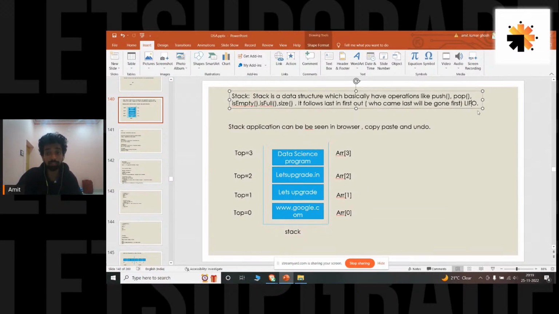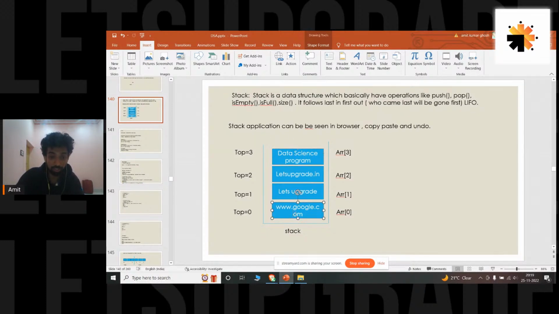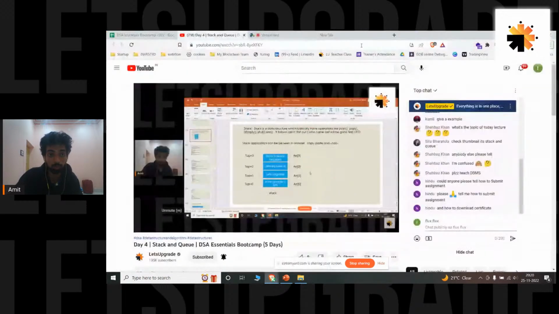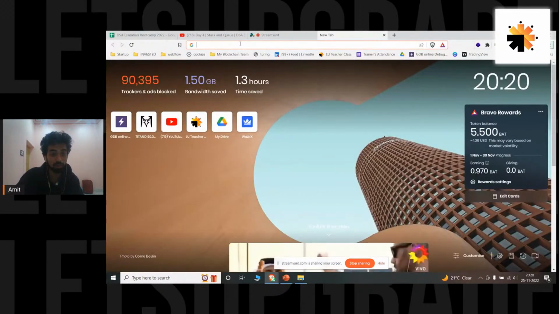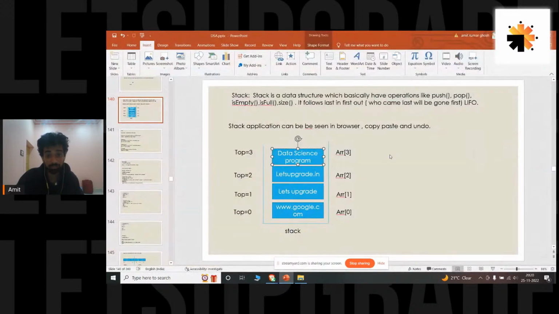In a stack we cover LIFO, last in first out. So whichever came last should come out first: this one, then letsupgrade.in, then letsupgrade, then this. So what we are doing is just going to Google, writing google.com, then letsupgrade and all those things, correct? So that is what it is doing. It is storing in the stack.